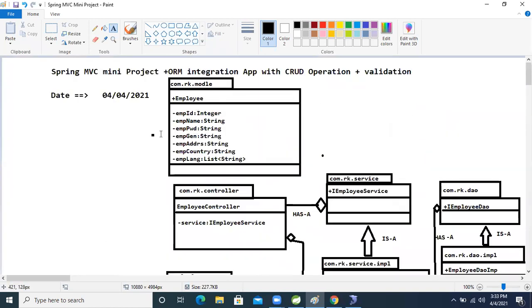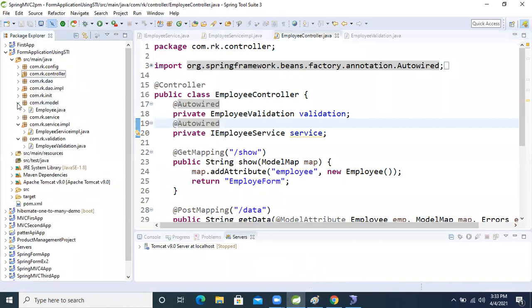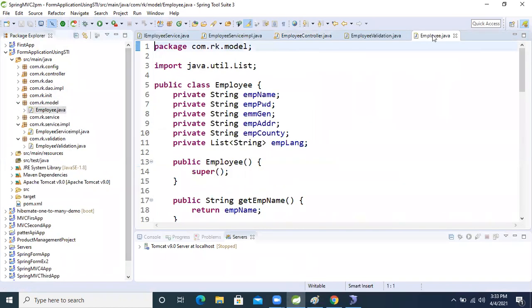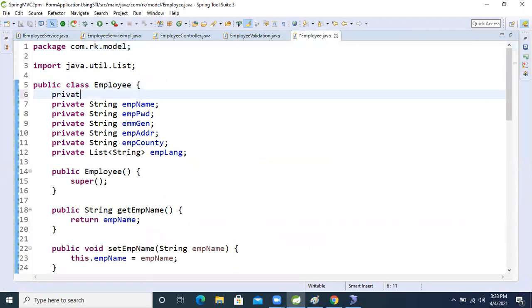But first, our model data, right? Let's do some increment in the model data. Come here, because if we want to perform Hibernate operations, primary keys are needed, guys. Private Integer, I'm taking the integer, empId, right? empId.